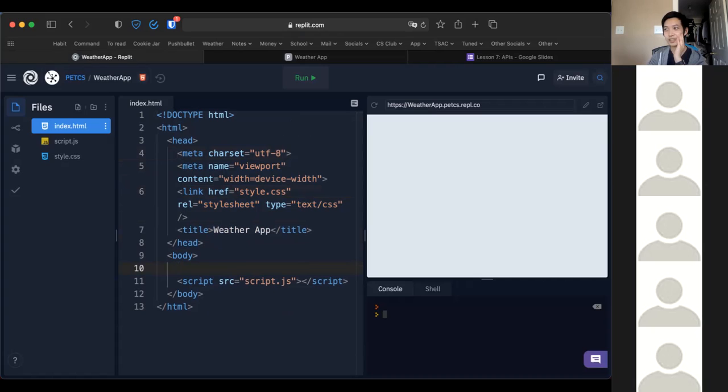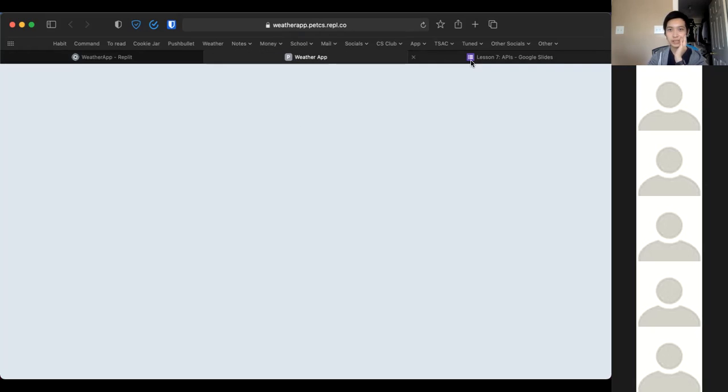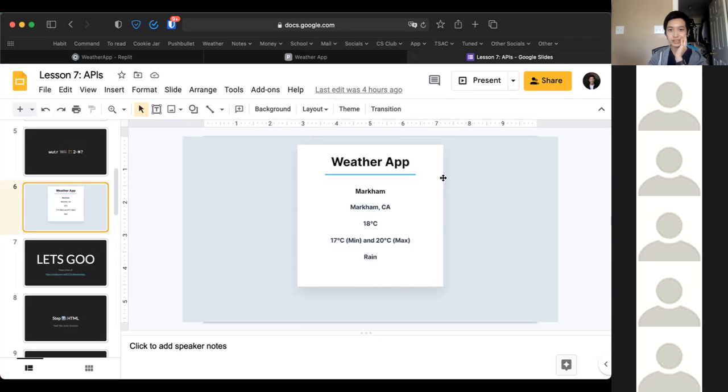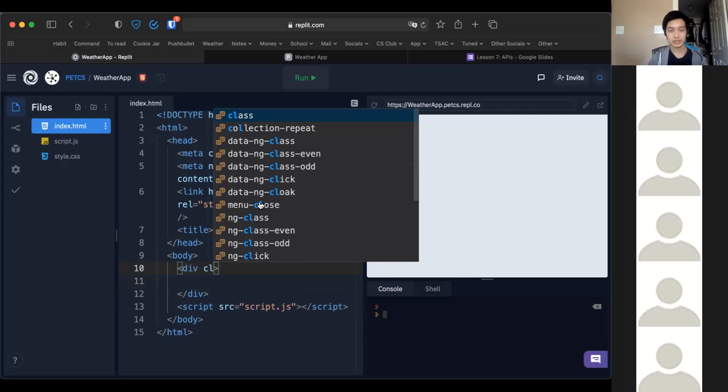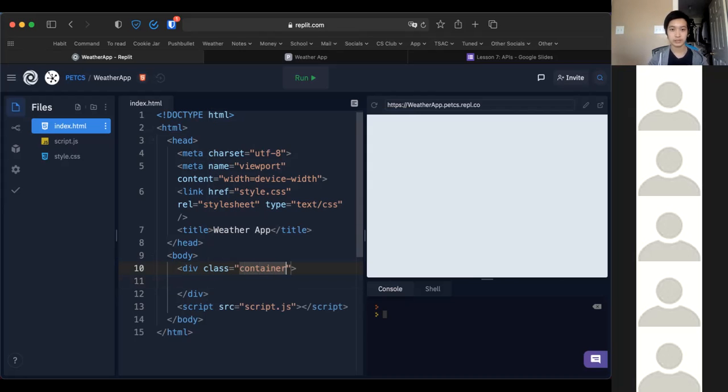All right, anyways, we're going to start off by making a div. This div is basically going to be this container here. We're just going to call it a container because that's how our CSS is set up as well. So div and then class equals container. And then within this div, we're going to have two divs.